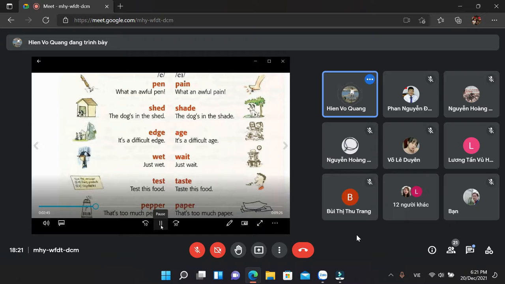2A. Pen. Yeah. Pain. Shed. Shade. Edge. Age. Wet. Wait. Test. Taste. Pepper. Paper. 2B. Yeah, you check one more time.